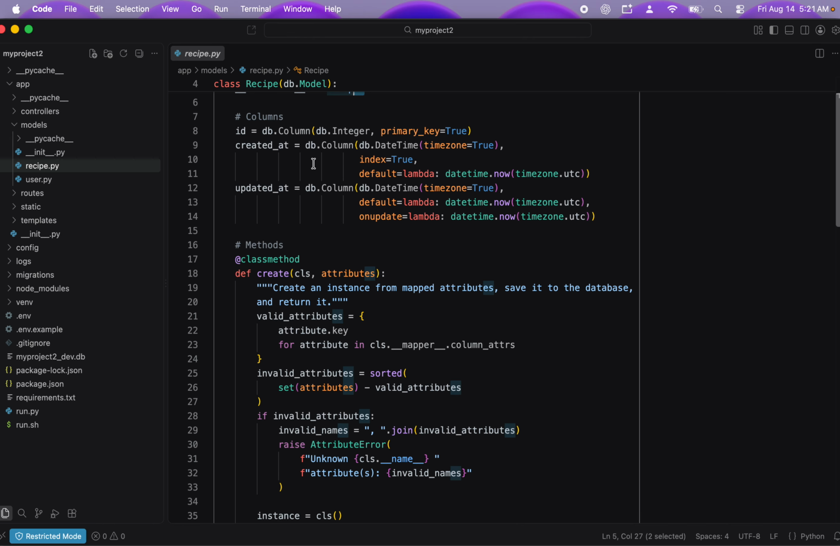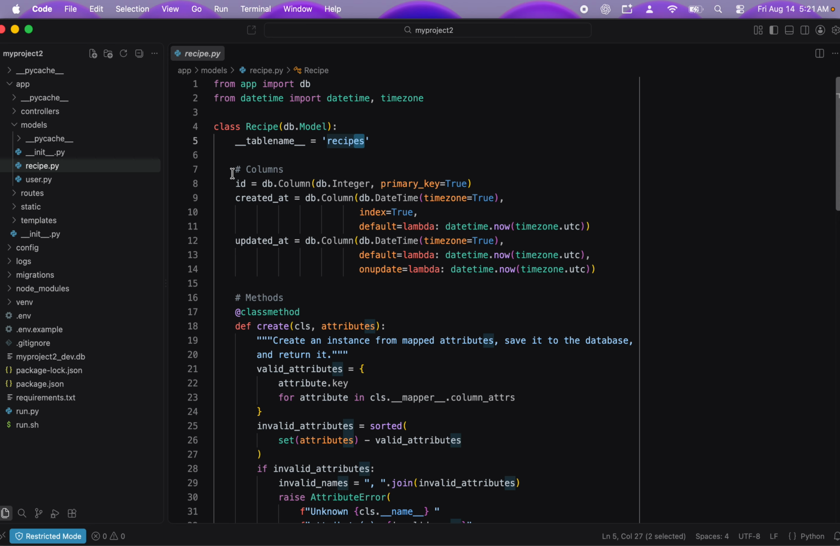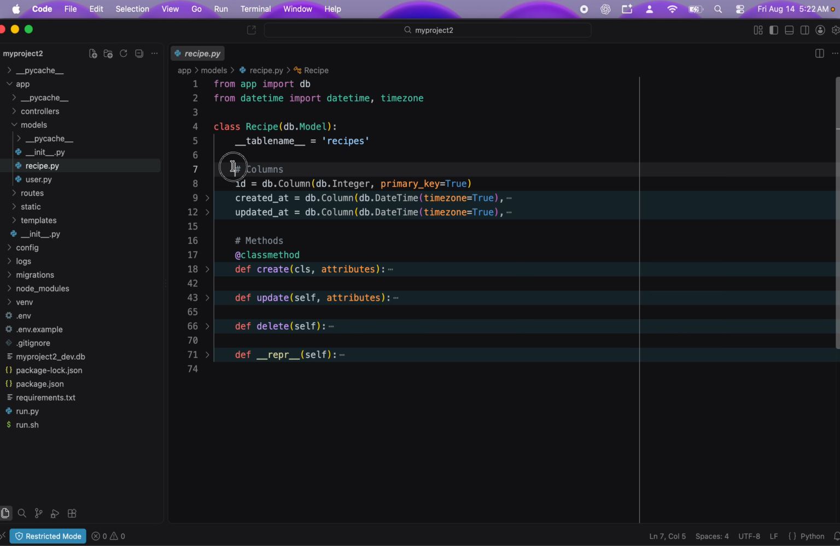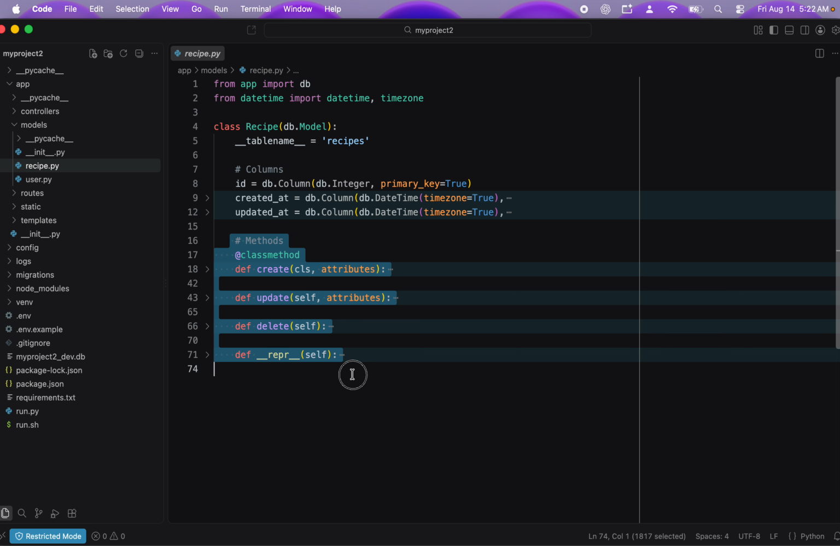Okay, now there are kind of two sections here. There's a section on columns, and then there's a section on methods. Methods are just functions of a class, right?